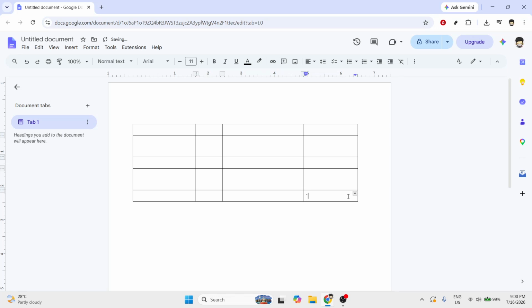In today's video, I'm going to teach you how to distribute rows and columns in tables in Google Docs. If you have a table that looks uneven or a little messy, Google Docs gives you a quick way to make everything line up neatly. This is especially helpful when some rows are taller than others, or when column widths don't match. In this walkthrough, I'll show you how to evenly distribute both rows and columns so your table looks cleaner and more professional. To begin, click anywhere inside the table.